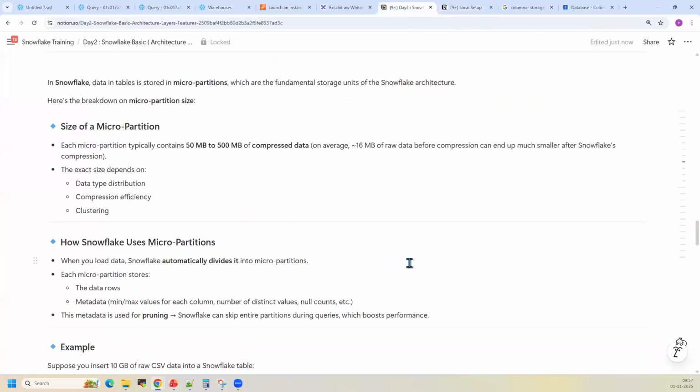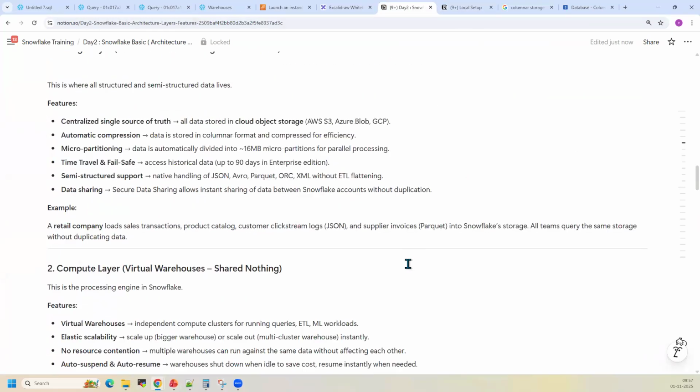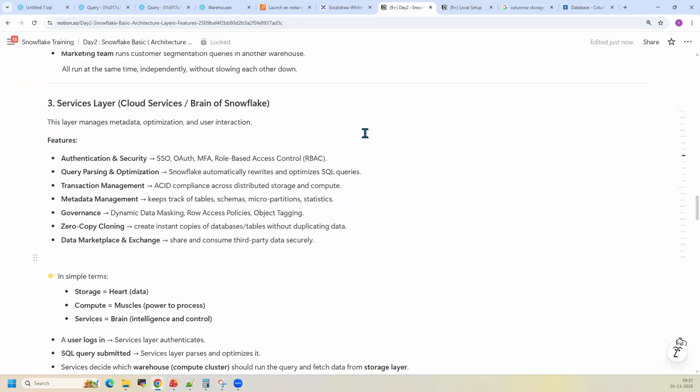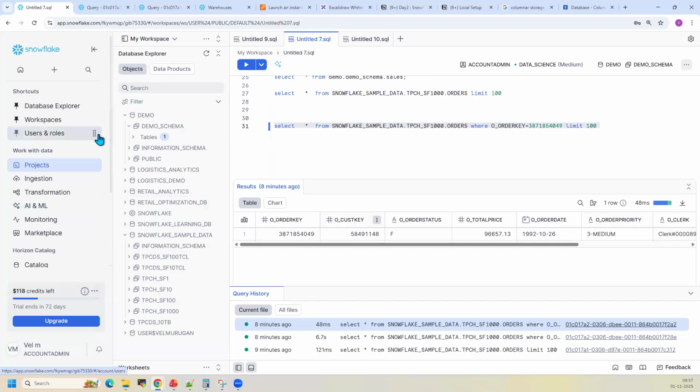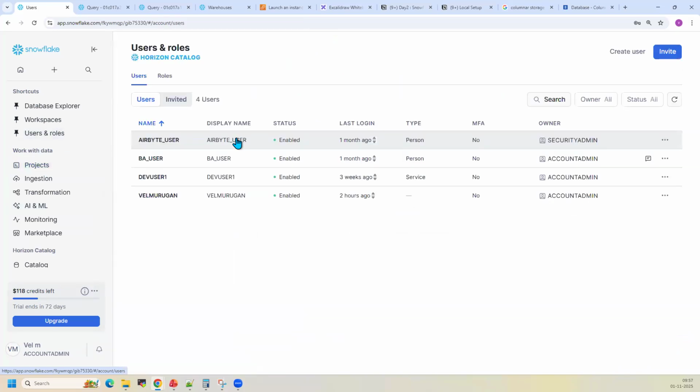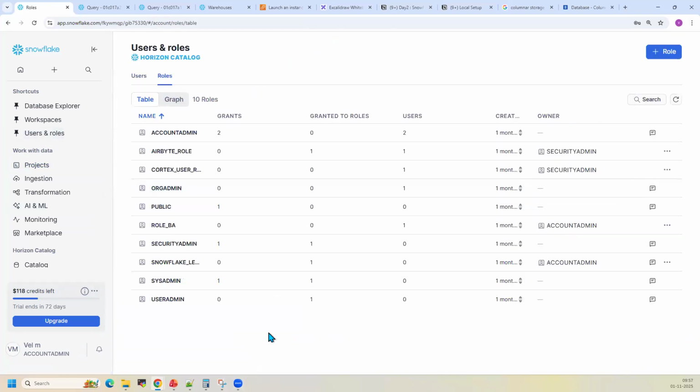Okay, so far we discussed two layers. The third one is the service layer. In the service layer, you have authentication, authorization, metadata management, and governance. It's the brain of the entire Snowflake, where it controls a lot of things. So when I log in from the web UI with a username and password, that is authentication. I define users, give them roles, and give them permissions. I can create users and roles and give access to the users.